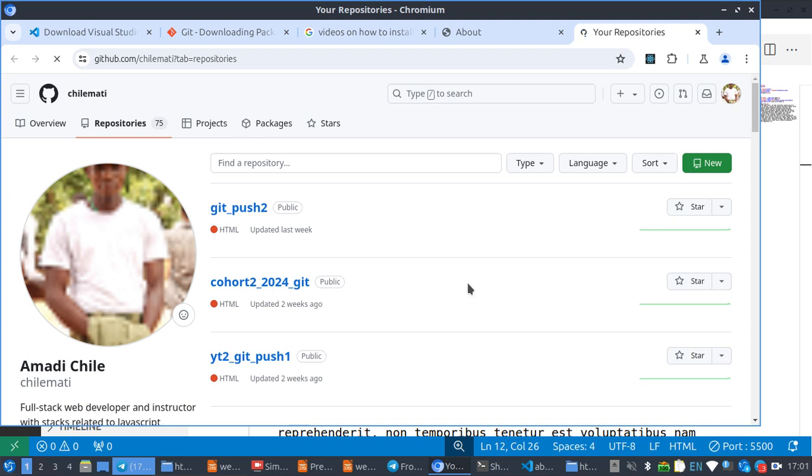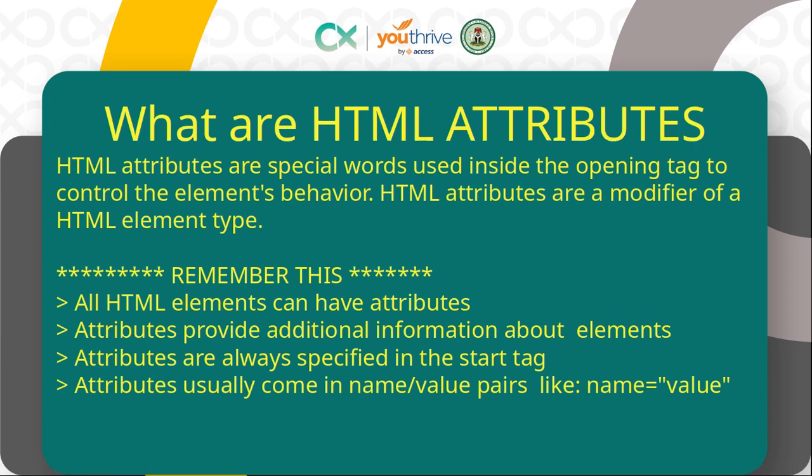Based on what I've taught, is there any question before we proceed with other tags that we need to learn? Okay, let's move on. The next thing that we need to learn is what HTML attributes are.